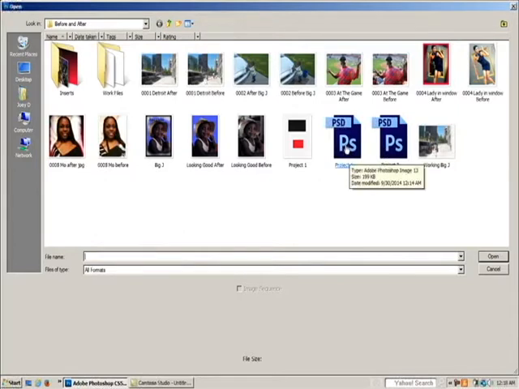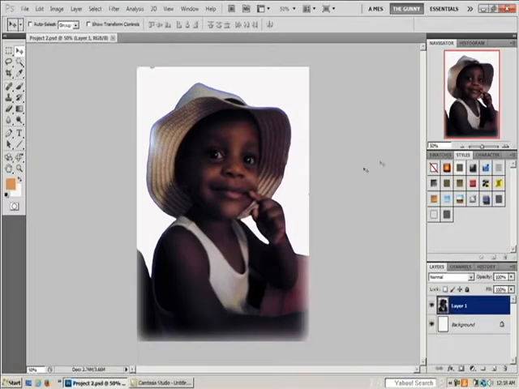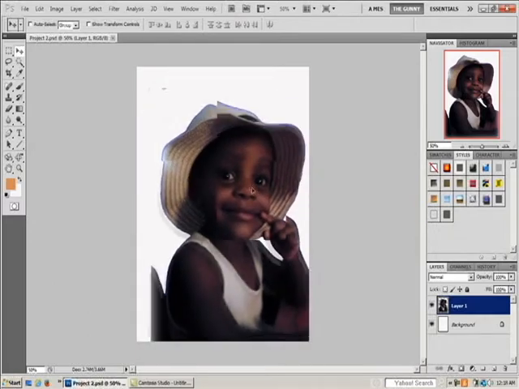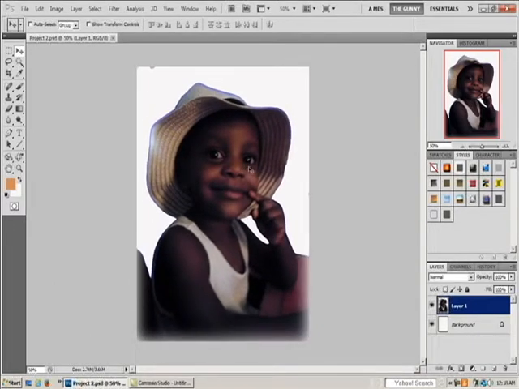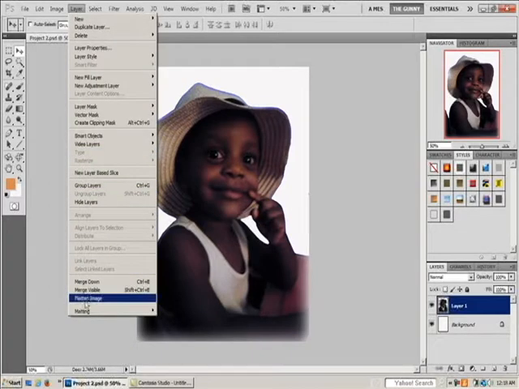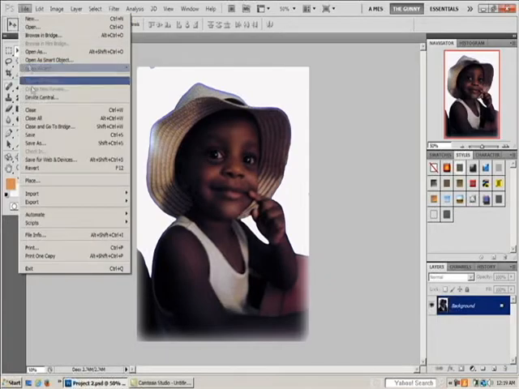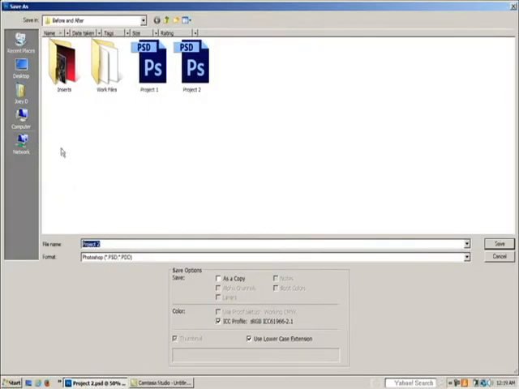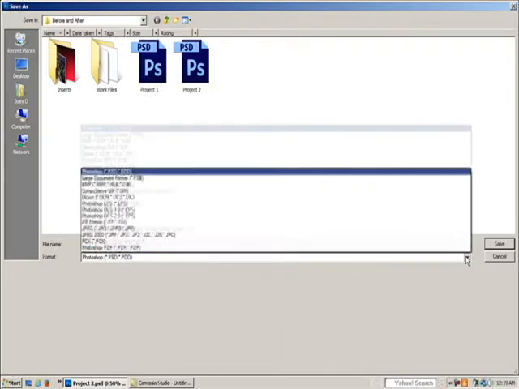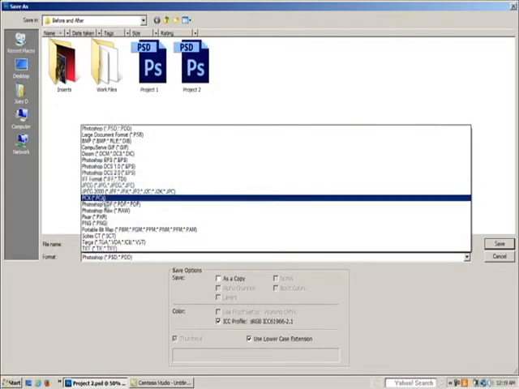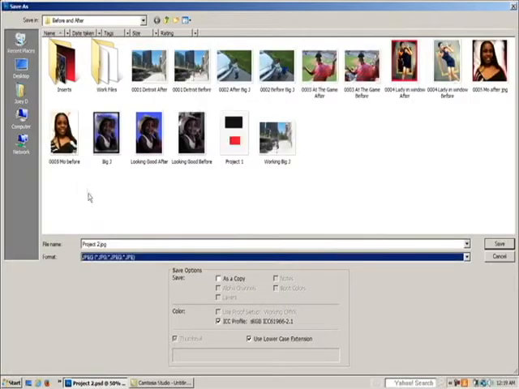Project 1 was this one, and Project 2 we're going to open up. Remember, we can go back and edit. Remember how I told you how you can still work with this one. In this case, we're going to go up to layers. We're going to flatten our layers. And we're going to go to File, Save As. We're going to change it to a JPEG. Right there. We're going to keep the same name and we're going to say Save.